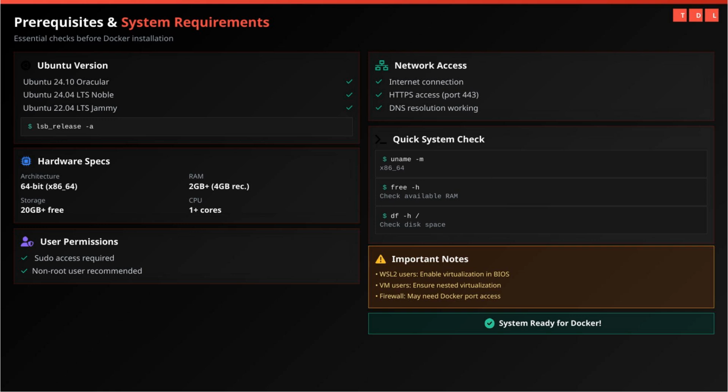Next, verify you have a 64-bit system by running uname -m. You should see x86_64 for Intel or AMD processors, or aarch64 for ARM64 processors. Docker supports multiple architectures, including x86_64, ARM64, armhf, s390x, and ppc64le.